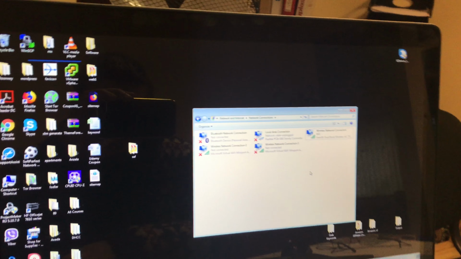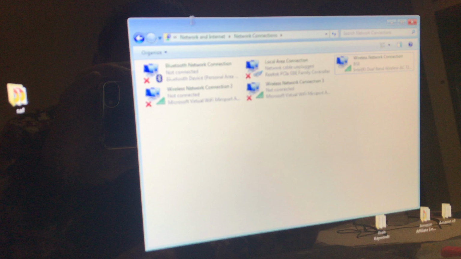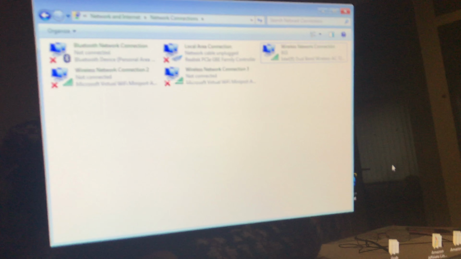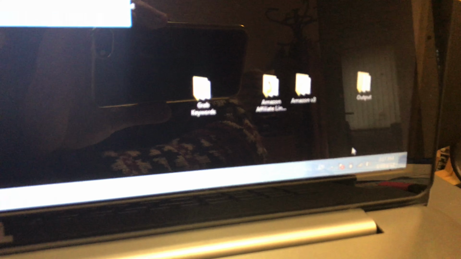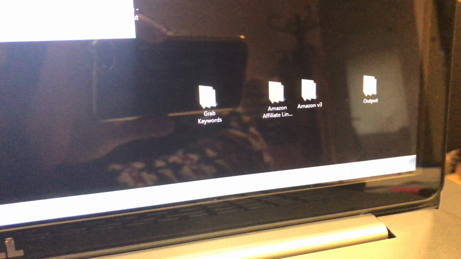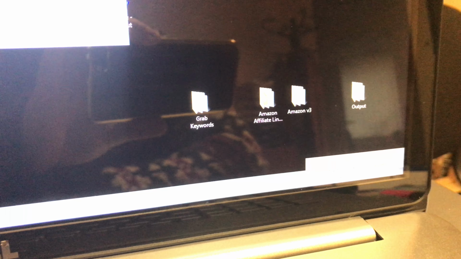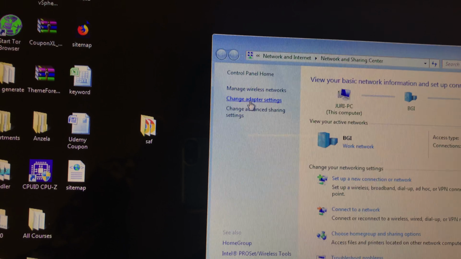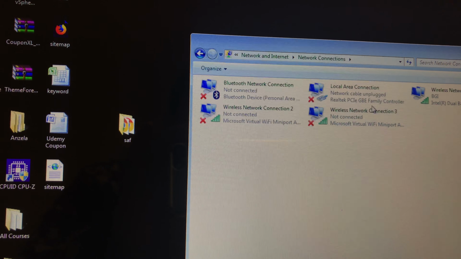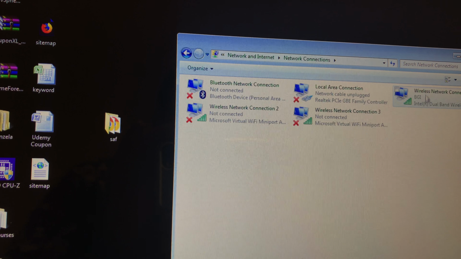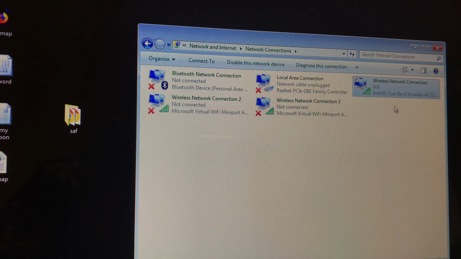Okay guys, so I just fixed my computer, and in case you have the same problem, I will show you how to fix this. So in case you see here in Windows that Wi-Fi connection is not working, click on Open Network and Sharing Center. Here you click on Change Adapter Settings, and here's my internal Wi-Fi setting.